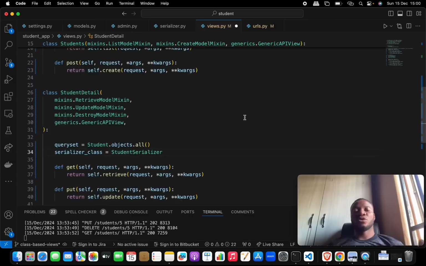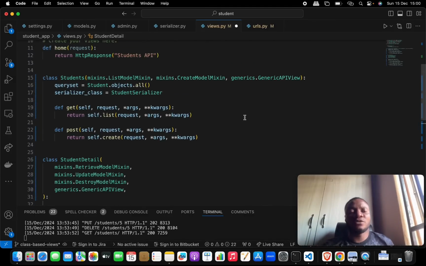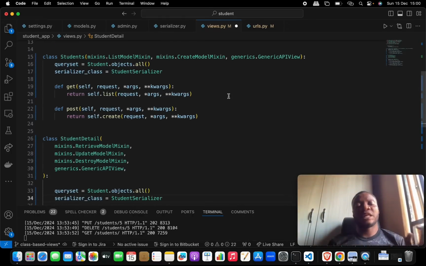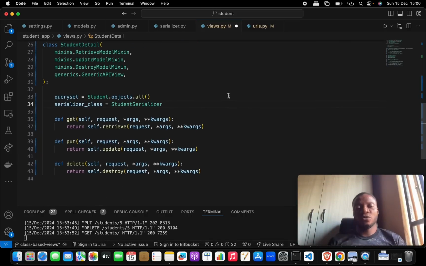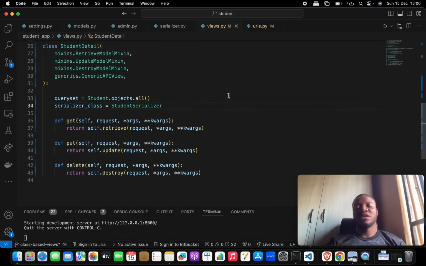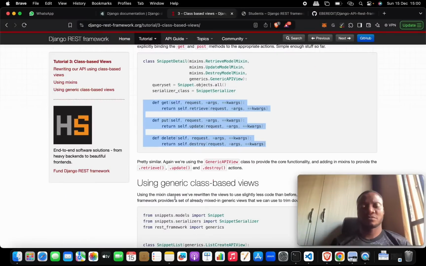So like I told you, by default, the class-based view may not differ so much from what you have in the function. So you might be wondering, why should I use the class-based view? But the class-based view gives you an edge. It gives you the possibility of cleaning up your code and using a more organized code like what the mixins give us here. All right.